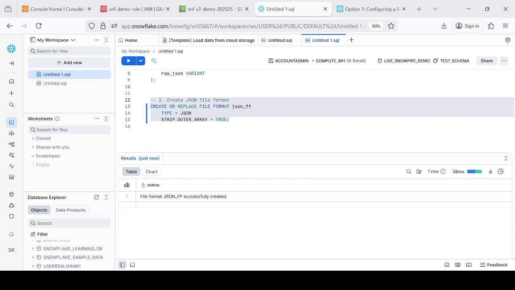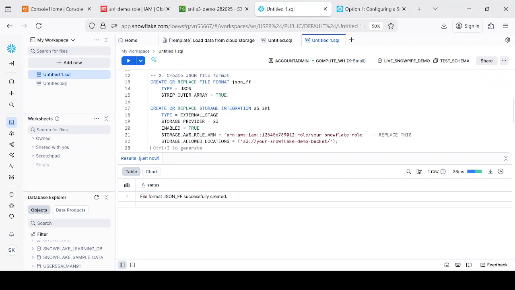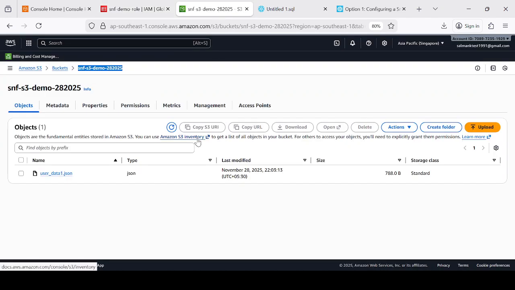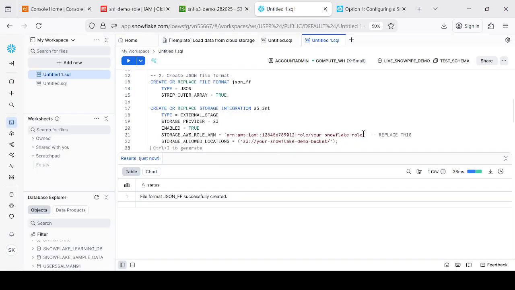Next is the storage integration object. Here a role ARN you need to give. So if you go into the role that you have created, you can see the ARN number here for this particular bucket. I can give it here. And for storage allowed locations, you can give your S3 bucket name.